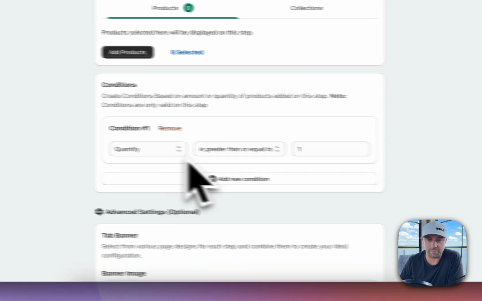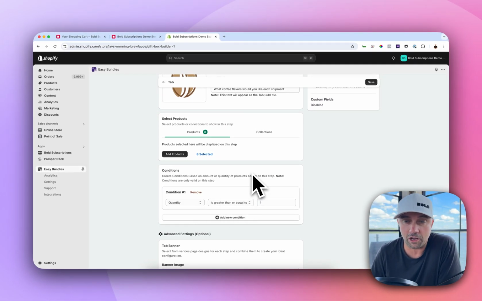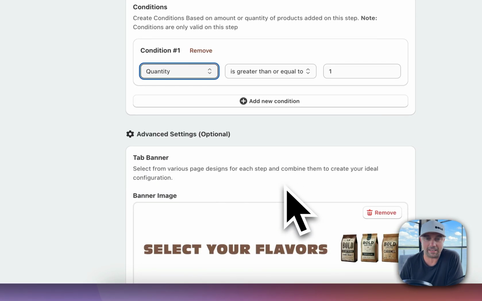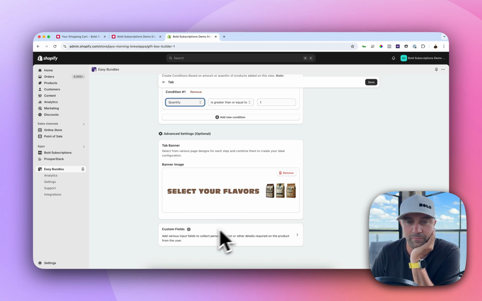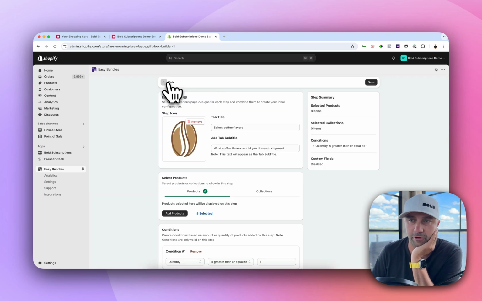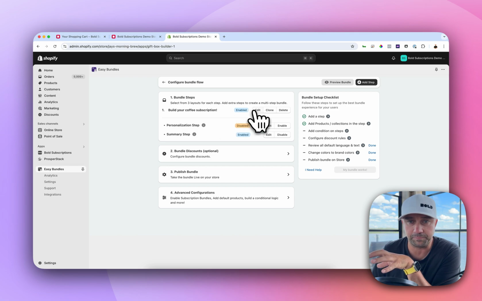And then you can have some conditional logic. My conditional logic is that there has to be at least one coffee in here, but there's a number of different ways you can add conditions. You can add some branding, custom fields if you need, if there are specific fields for that product that you need to gather, and then that's it. And then you just do this for each step.